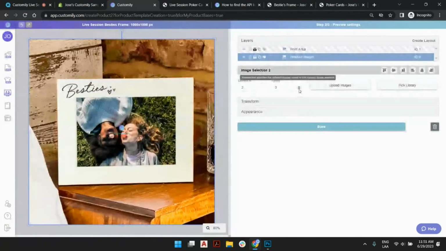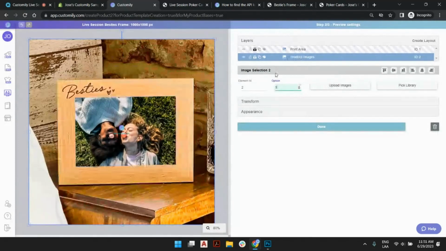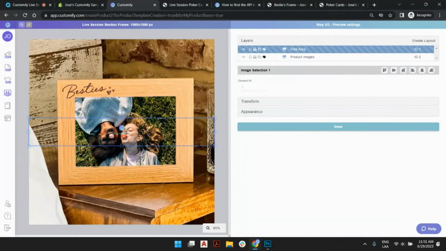That's how I can preview them by choosing different options within the same. This is a dynamic image. No mysteries there, but it's performing as a product mockup. What about my print area? Where do I want to showcase my designs?